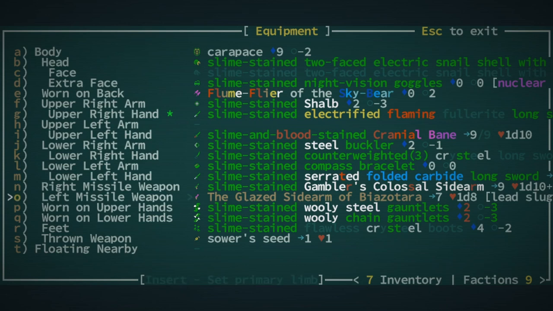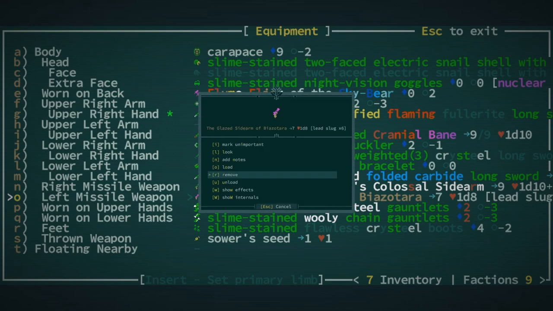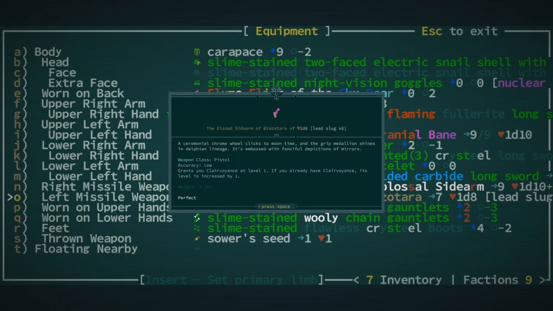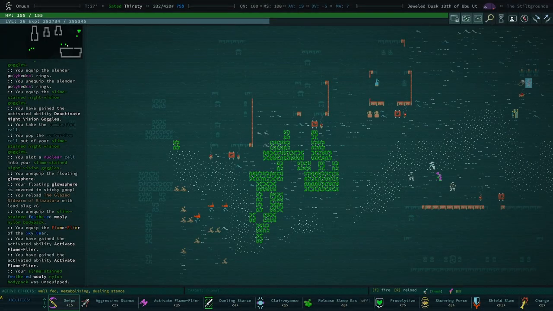You might recognize the glazed sidearm of Beozatara, an item that we received quite a long time ago, and I kind of snubbed it, and I still snub it. I think it's a very snubbable item. I don't think it's actually very good, but it does one thing for us: it gives us clairvoyance. And I appreciate clairvoyance. I think it's a good extra ability.